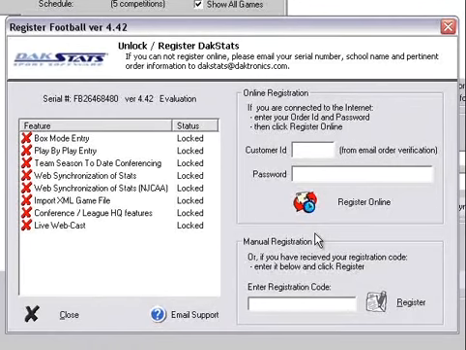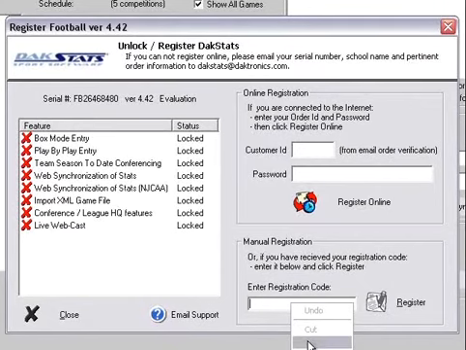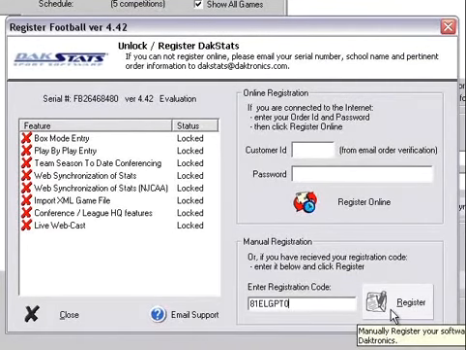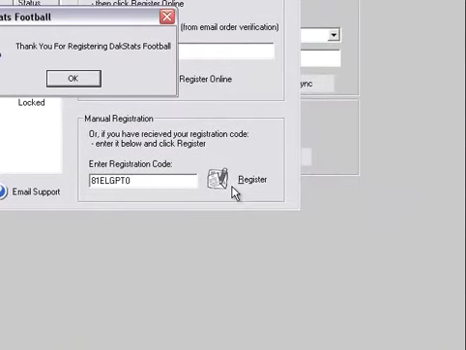To register manually, send an email to Dakstats at Daktronics.com containing the serial number, which can be found at the top of the registration screen. Daktronics will send a registration code back. Once the registration code is received, open Dakstats football and go to Help and Register. In the Register window, type in or paste the registration code in the Enter Registration Code text box in the manual registration section. Click Register. If the registration is successful, the status of the features will change from locked to unlocked.